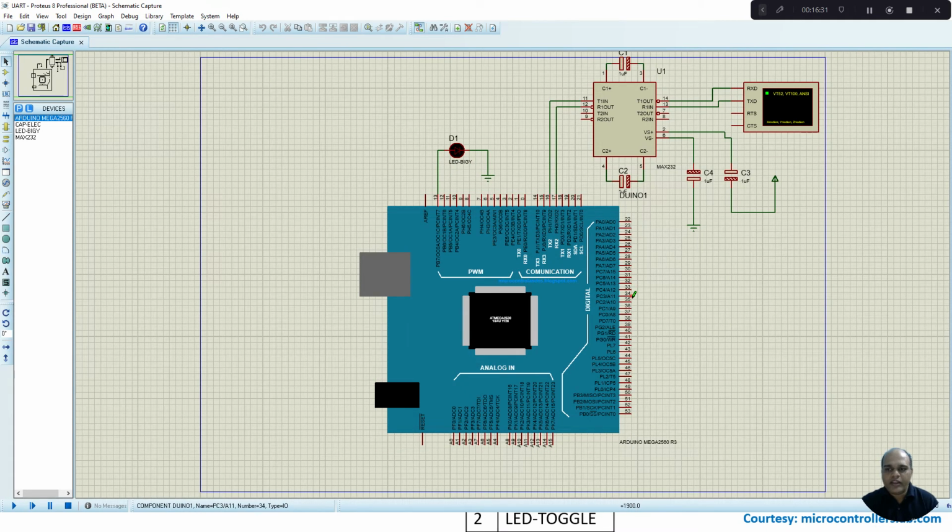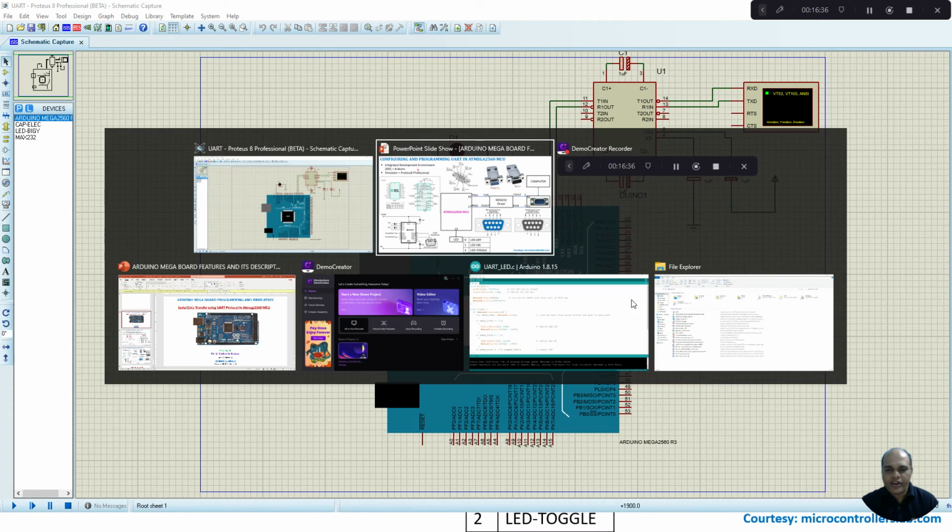Now let us go and write the embedded C program in the Arduino environment.